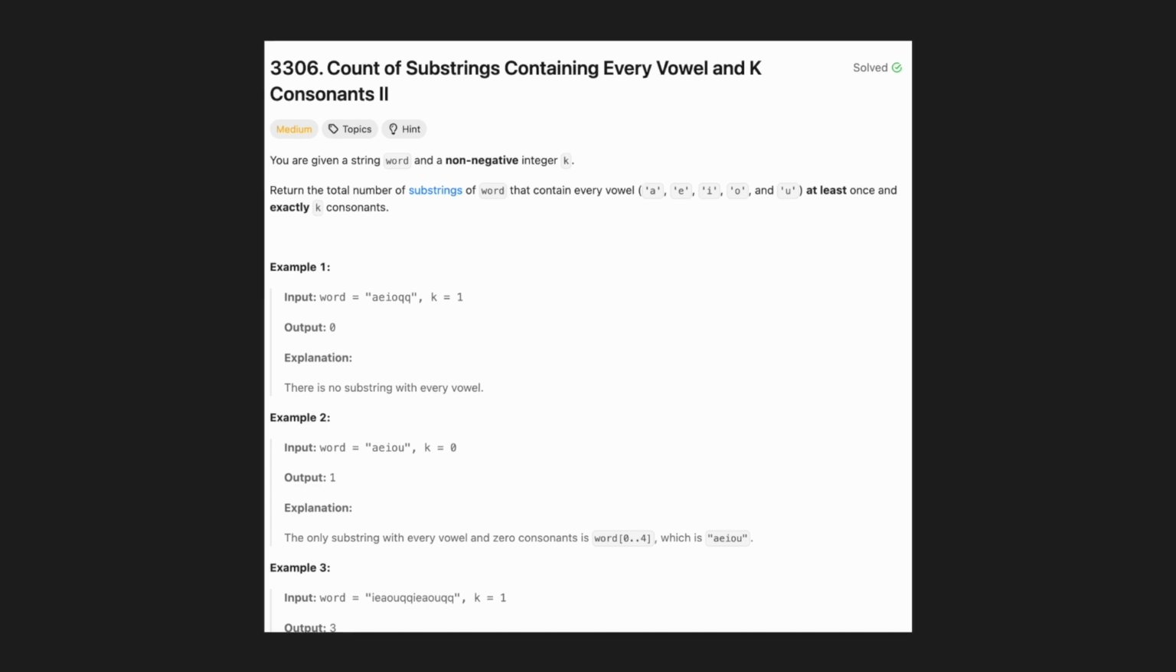So the problem states that we are given a string word and a non-negative integer k, and we want to return the total number of substrings of word that contain every vowel a, e, i, o, u at least once and exactly k consonants. So if we look at these examples, this one has the output of 0 because none of the substrings have a, e, i, o, u.